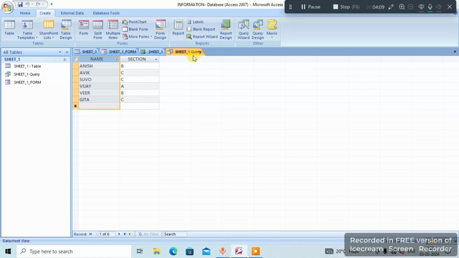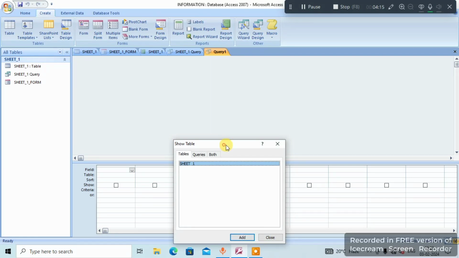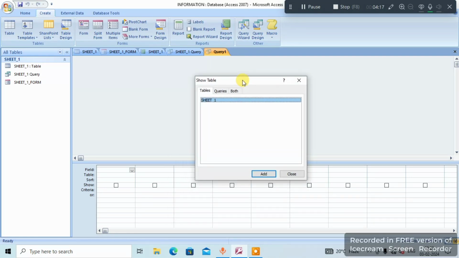Okay. Now the next thing that we are going to learn over here is the query design. So for query design, you have to click on query design, which is inside the create tab, and select your table. I have only one table in this particular database, that is sheet 1, and I'm going to add this one and close this window.